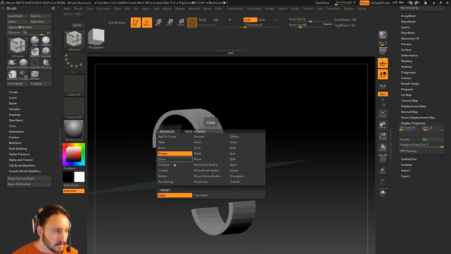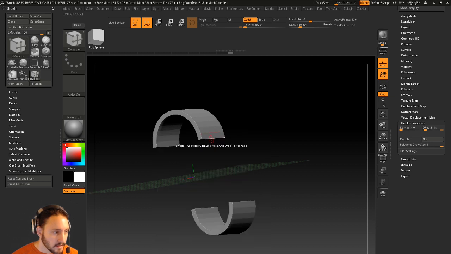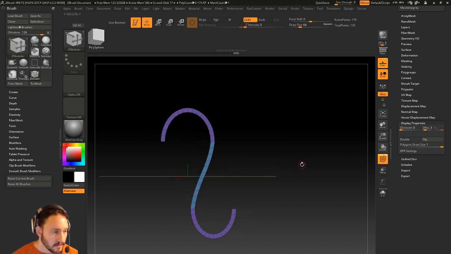So now I can go over here to bridge two holes, I can click here, and now when I pull, I can add in resolution and also add in a little curve. Let's go ahead and turn on polyframe so we can see what we're doing. There we go. So now we can match that up and also give a little bit of curve to this, like so. Again, I don't want to cross over that midline, but I think this will work.